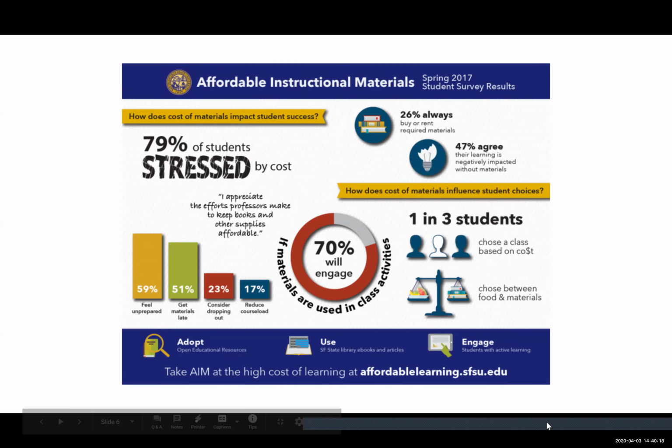So, 4 out of 5 students report that they are experiencing significant stress because of the cost of their educational materials. We know that over half of students will do their best to not purchase the textbook if they can choose not to. And when students are making the decision of whether or not to purchase their textbook, they're looking at things like, am I going to purchase my text, or am I going to pay rent? Am I going to buy groceries? Am I going to take care of my family?